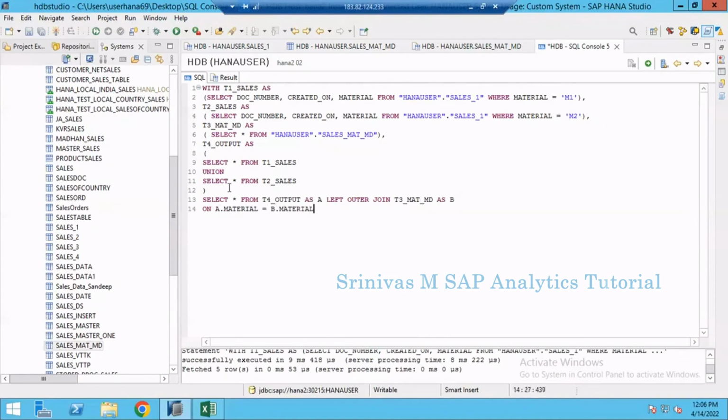Okay, and when coming to the select statement, I am giving star, which is not correct. I need to provide now A dot star. Why? Because my T4 output I am giving the alias name A, so I have to give here A dot star, and I want to bring description information from my B table, so I am going to give B dot txt underscore txt master data.